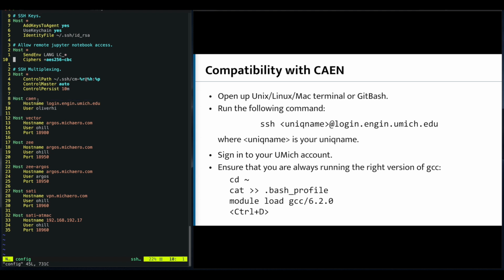I just do host Kane. Host name will be the same for you, and then user will obviously be different. So mine is Oliver High.